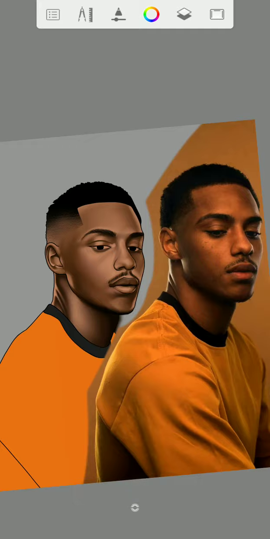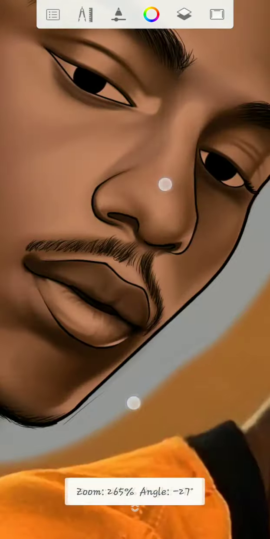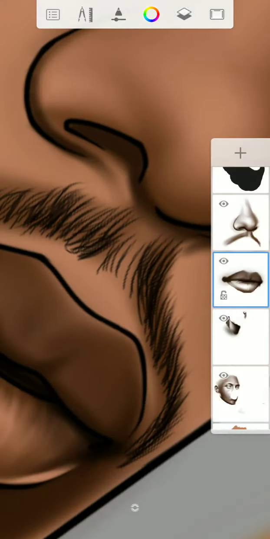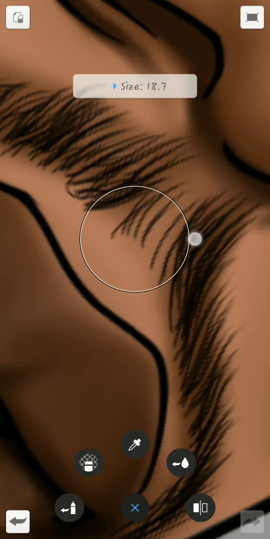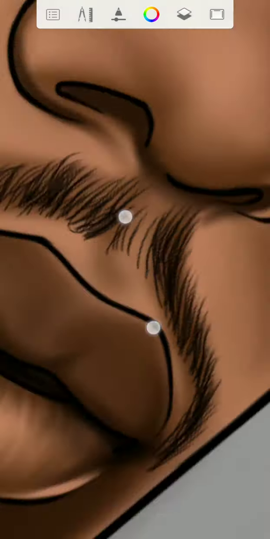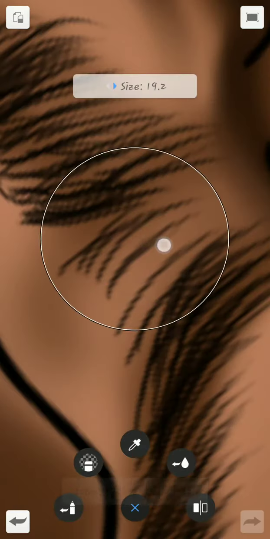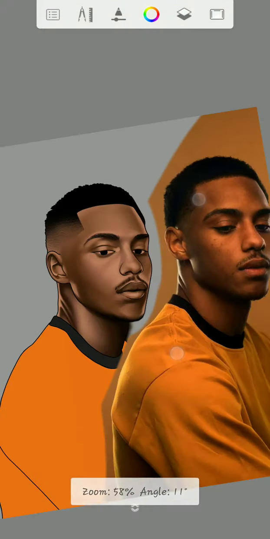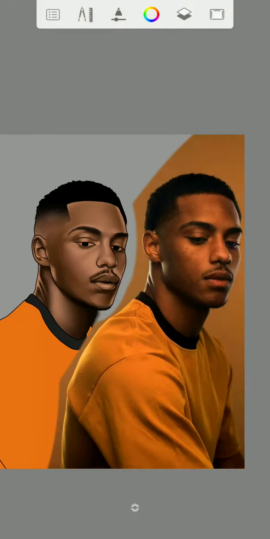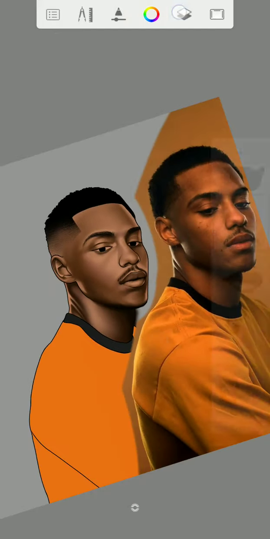So now guys, I'm going to stop from there. Okay, I don't want to ruin the shadings, so I'll just go back to this layer again. That's the nose part. Then add some shadings. Let's add some shadings here. Just add some shadings here like this. Okay. So now guys, what to do next in this video.